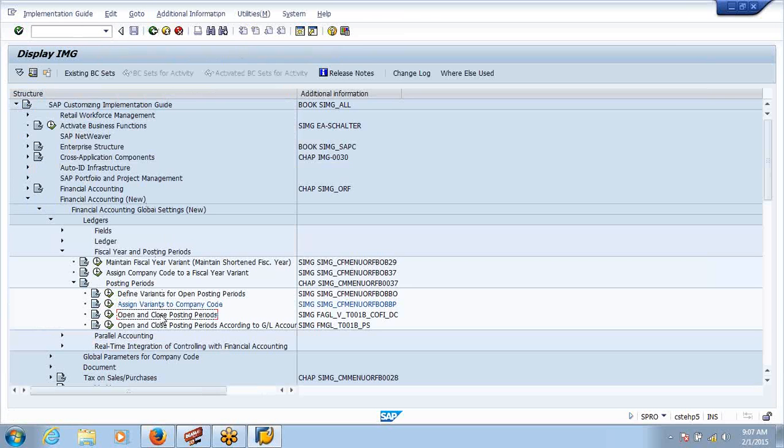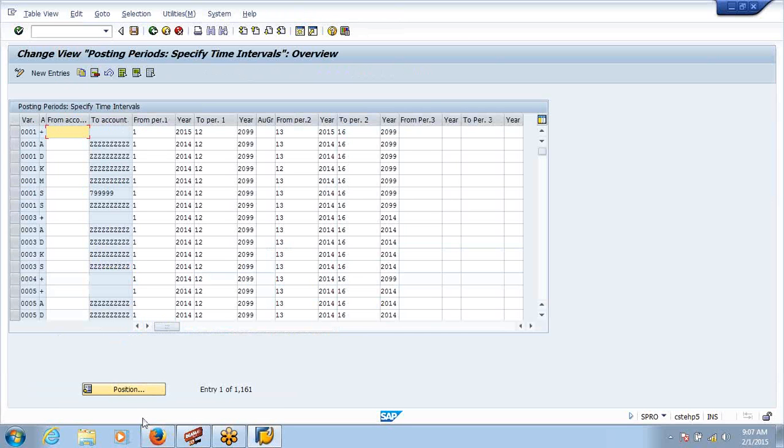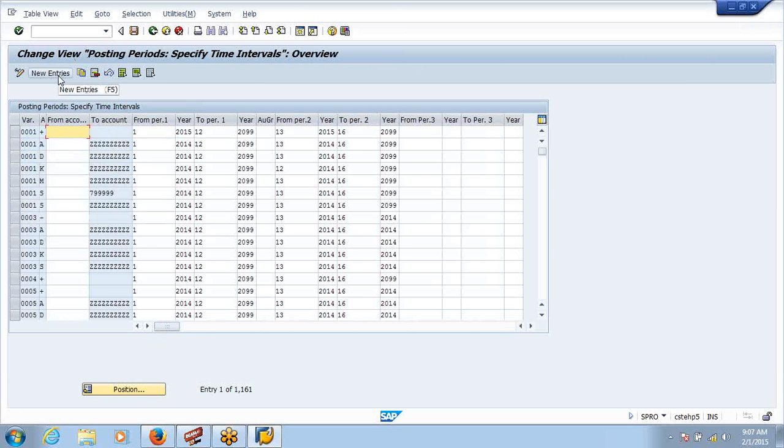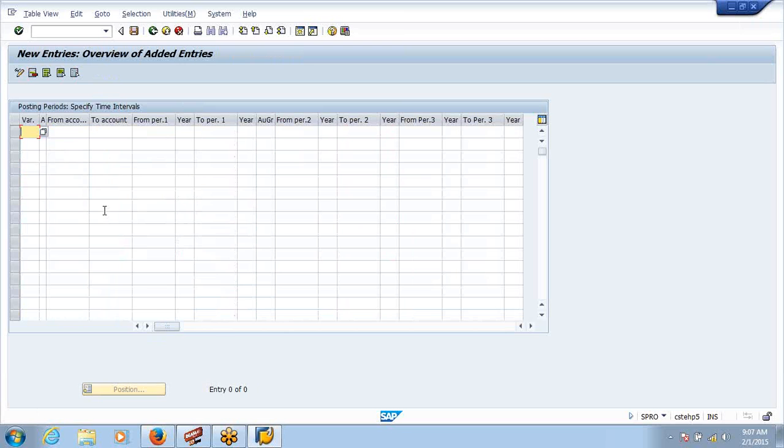Now we need to open and close posting periods. Usually we can postpone this until the final configurations are done. You can test the scenarios, and at that time you can open this. But since it's a training, we'll open it in sequence. Open and close posting periods. Select the new entries button here, and here we need to give the variant. ASG is the variant identification.